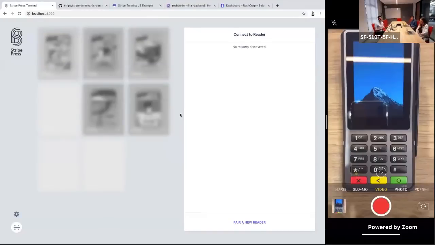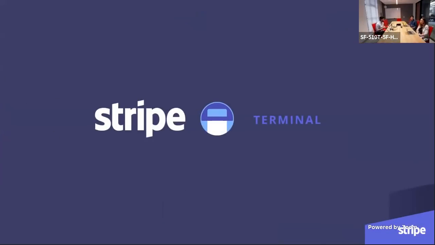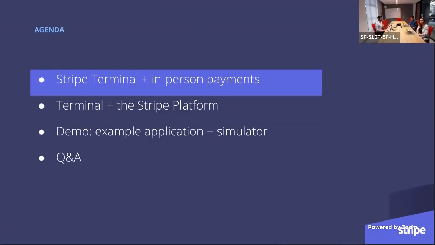So to go ahead and dive right in, what we wanted to start off with was an overview of what Terminal is and some of the problems it can help you solve. We'll then flip over a little bit to talking about how Terminal works with the rest of the Stripe stack, and some of the design decisions we made to really hone in on Terminal with Billing and Terminal with Connect. Finally, we'll flip over to a demo.